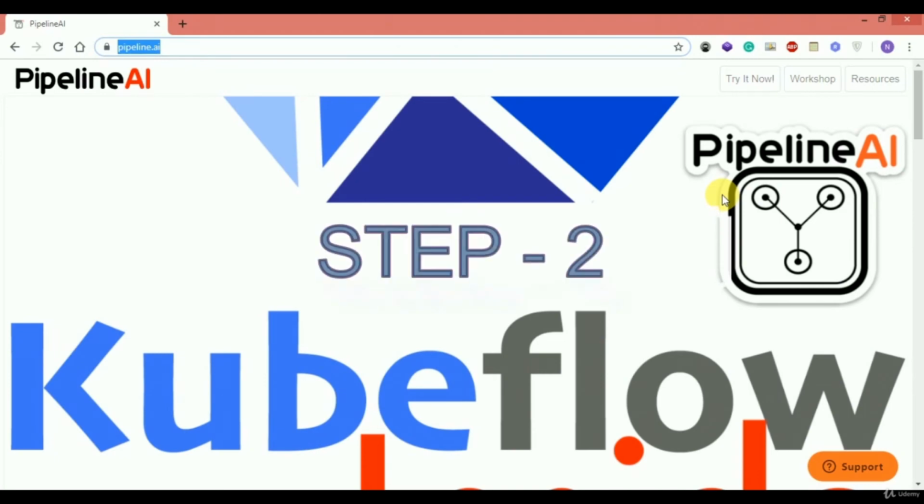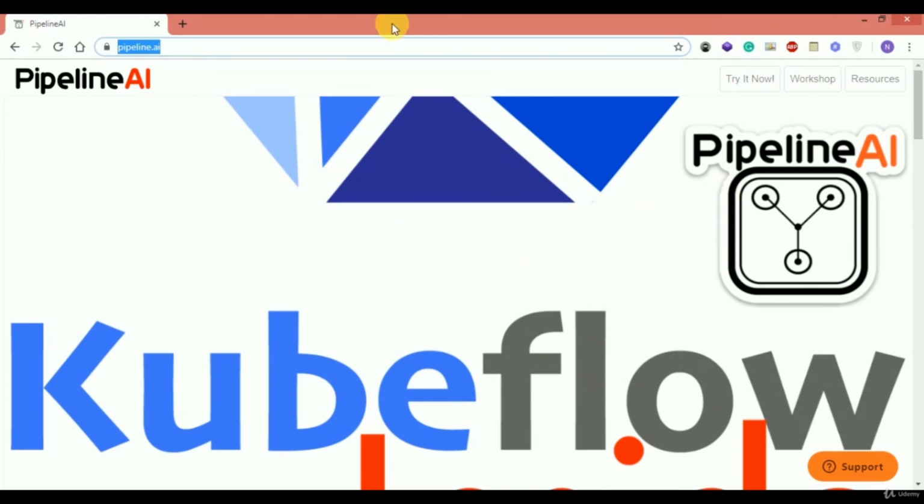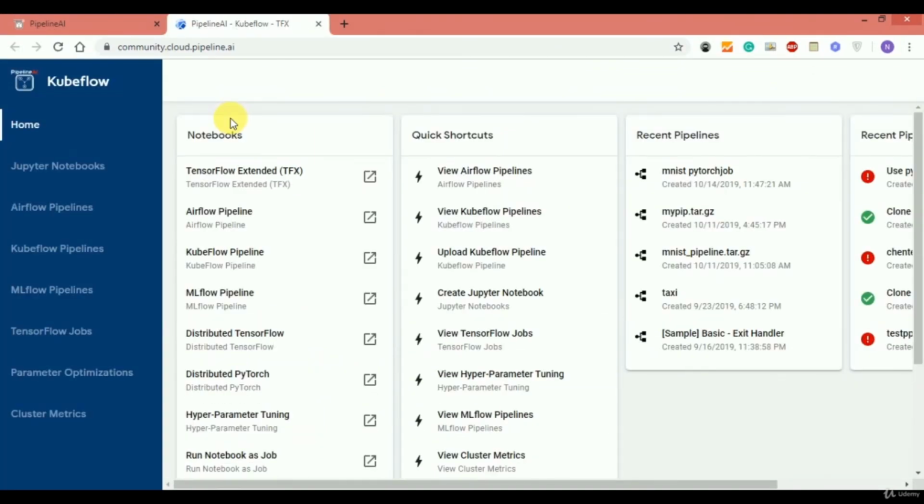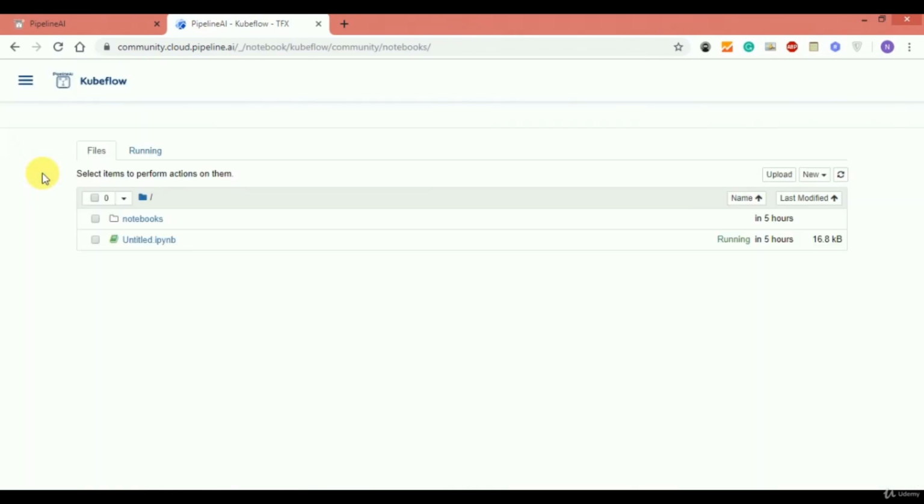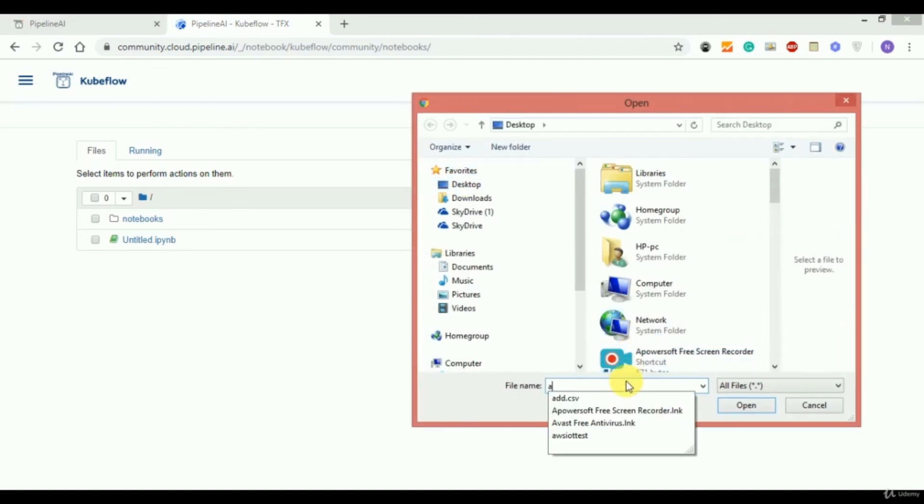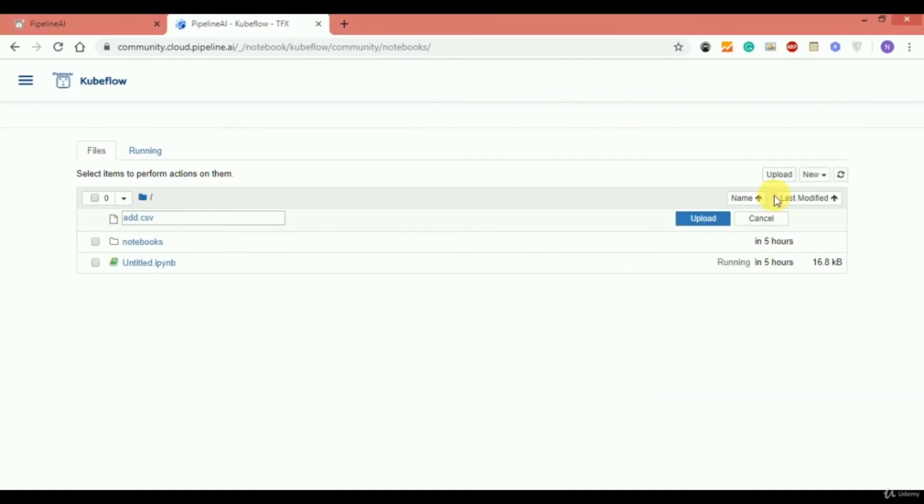In step 2, open the Chrome browser, or you can open any kind of browser, and go to the URL pipeline.ai. Once you have reached this page, click on Try It Now. On the left hand side, you will see the Jupyter notebooks and click over there. Finally, our Jupyter notebook is opened and we have to upload the dataset that we have just created. Add.csv. Upload.